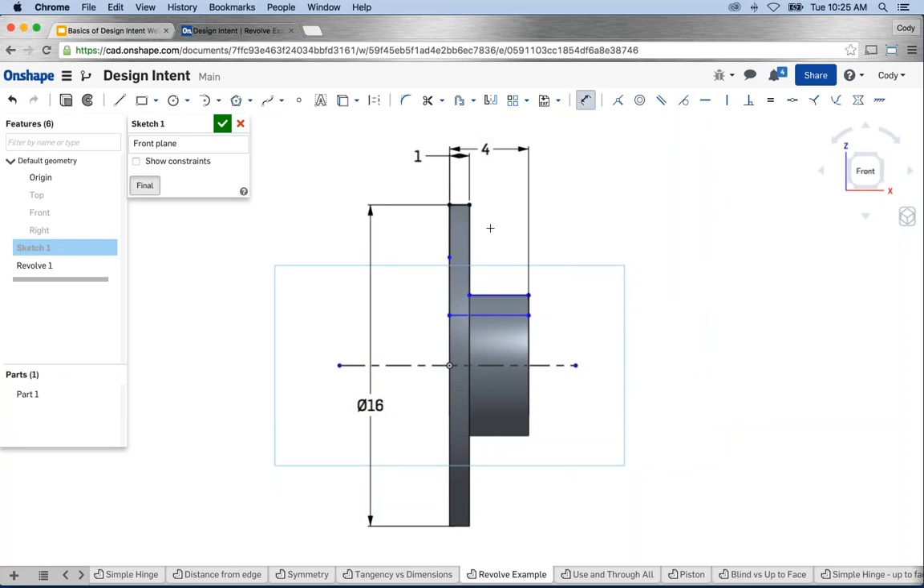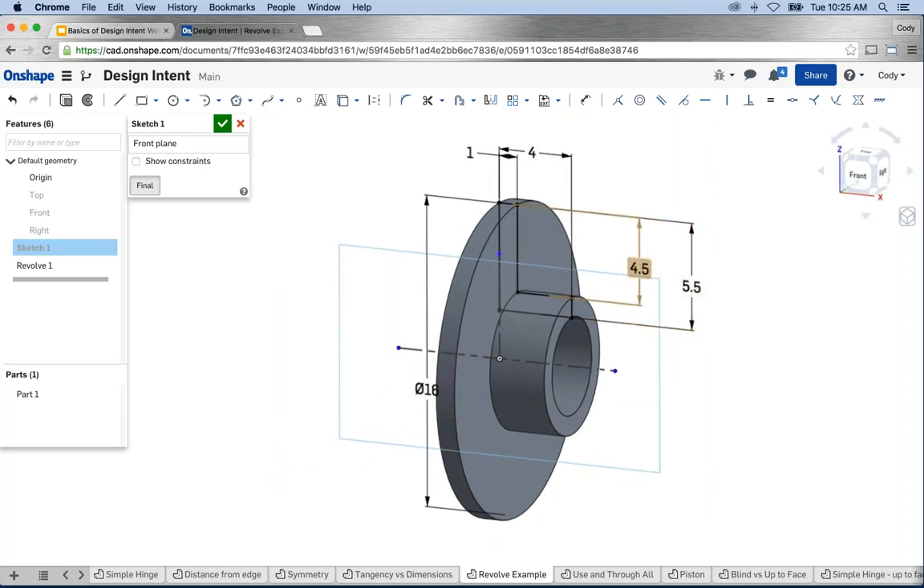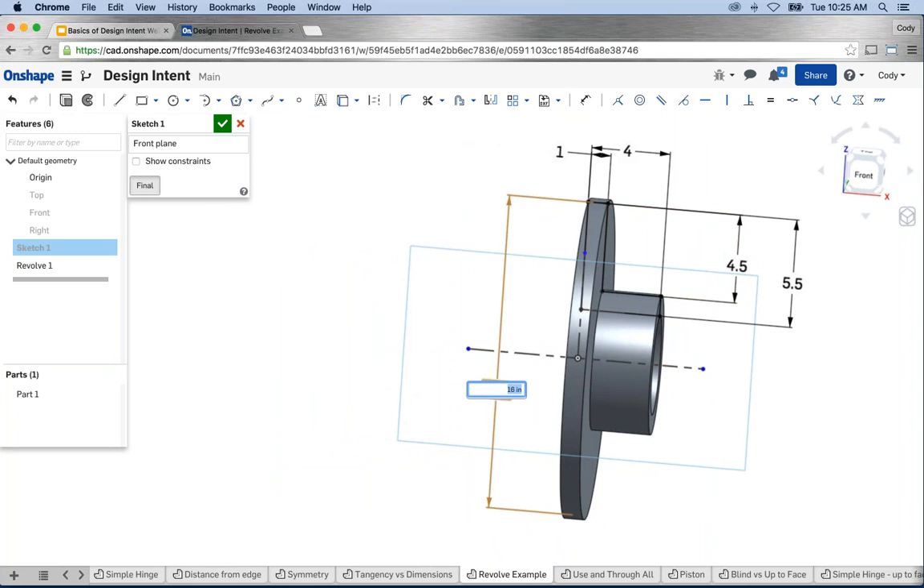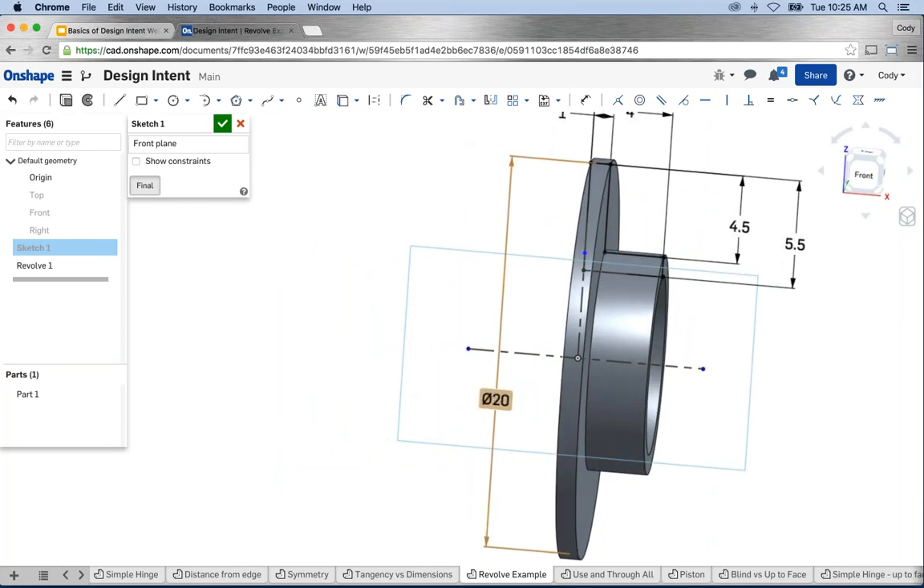And I'll add dimensions that are relative to the outside diameter. So we'll say 5.5 and 4.5. The important thing I want to point out here is notice that now that I've dimensioned it this way, rather than having independent diameters for each piece of the sketch, now when I change it to 18, notice it grows, right? We'll change it again, say 20, right? So I'm getting that consistent value no matter what I change it to.